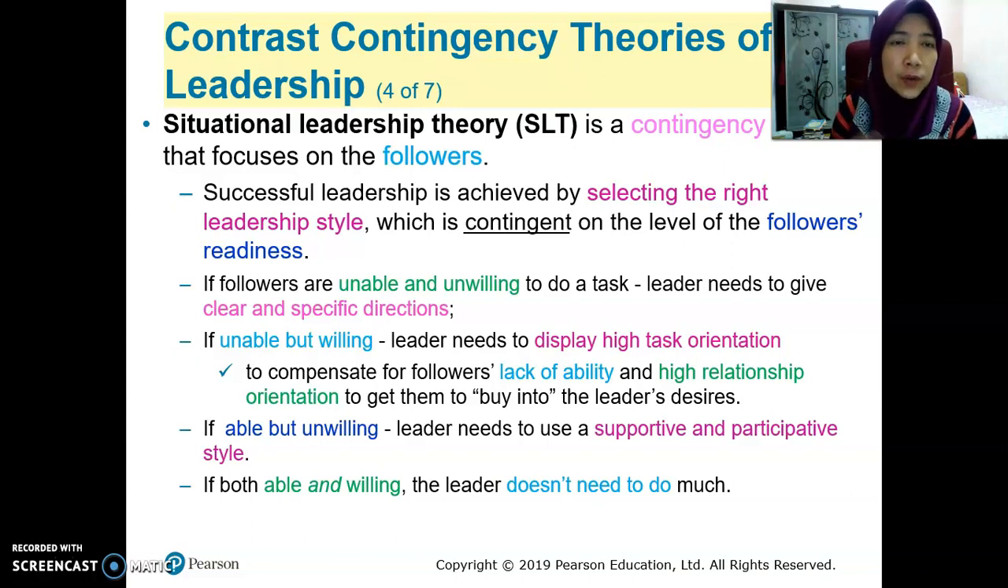If followers are able and willing, it's easy for the leaders to use their style. They don't have to do anything. Followers will comply and they also know how to do the job. But the problem is when the followers are unable and unwilling. They do not know and they do not want to cooperate. They do not know but do not want to learn. That's the most difficult kind of follower for leaders to influence. So leaders need to provide clear and specific directions for this kind of follower.